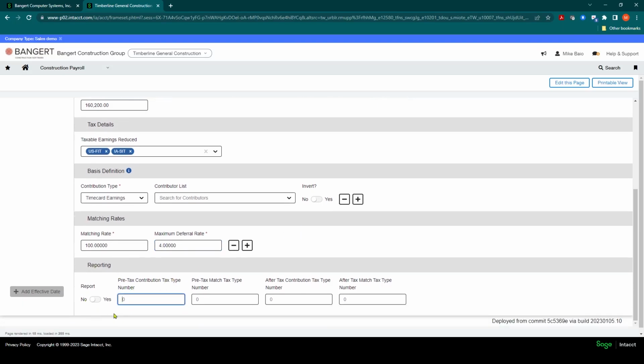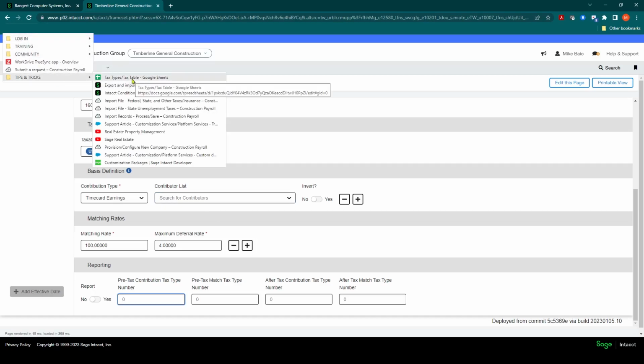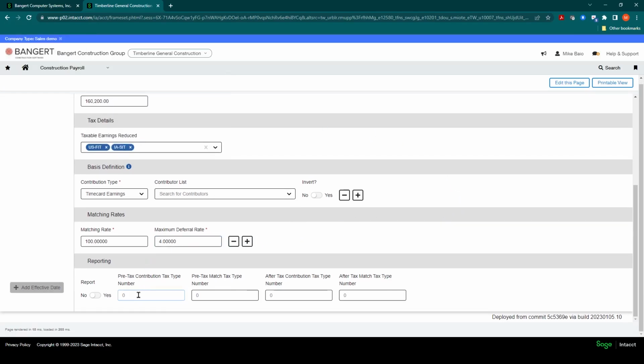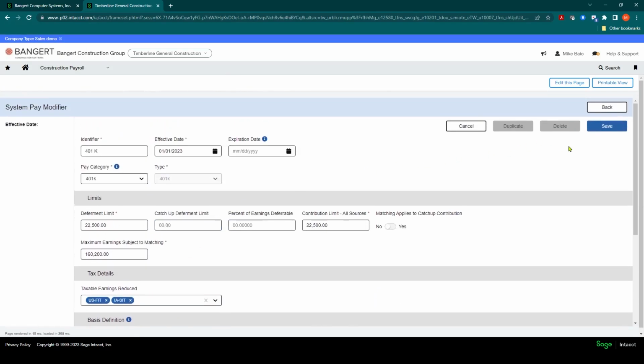Down in the bottom here, this is going to be for your W-2 reporting, and you can find your Atrix tax codes by going into the help system in the construction payroll, and you can actually find the codes underneath the tax types, tax tables in Atrix in the construction payroll help. It will tell you which code you need to key in here for the pre-tax and the pre-tax match for your W-2. We're going to leave that blank for now. We're going to click Save.